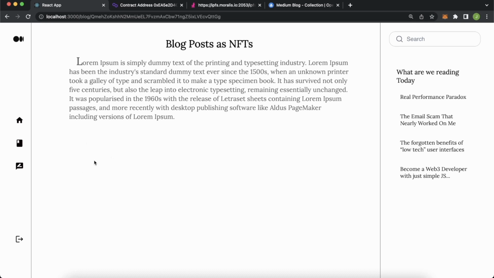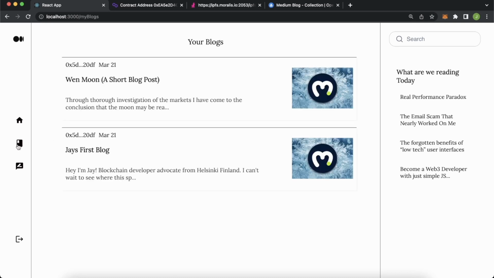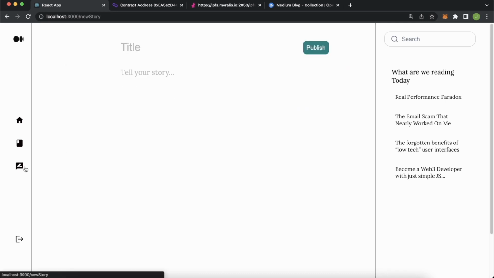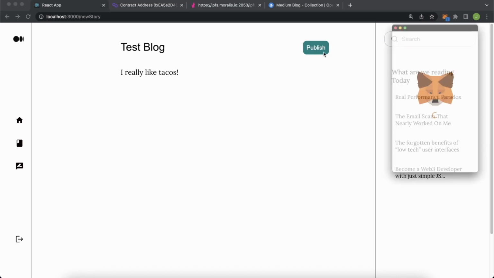And then the cool thing is you have your own blogs. So these are the blogs posted by your address, so you can follow which blogs you have actually created on this Medium clone. And then finally, you can publish your own blog as an NFT if you're willing to pay the price of one Matic. So we can go ahead and test this out. Test blog, I really like tacos. And now go ahead and press publish.